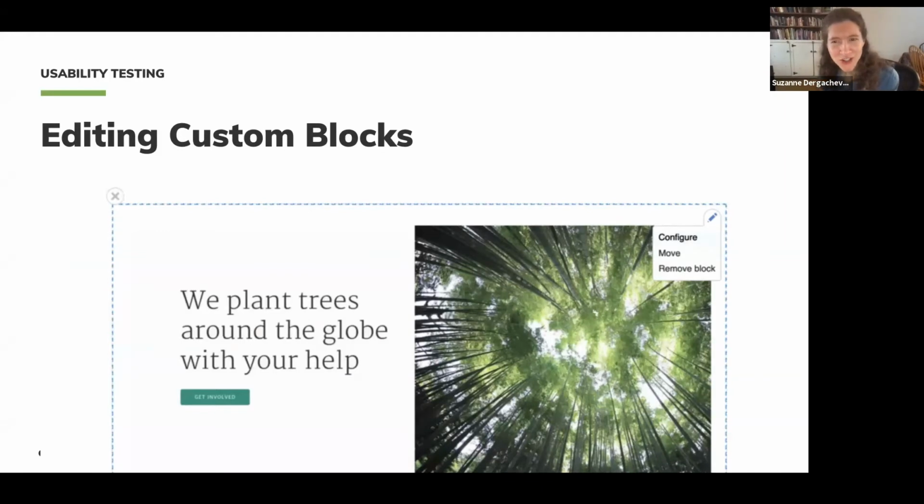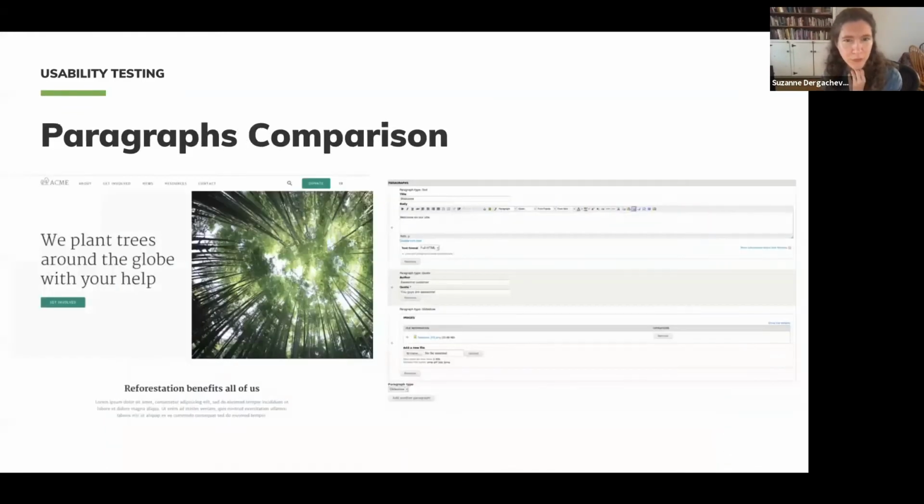Editing the page was again a little bit of a challenge because again the terminology is more for site builders. So using the link configure to edit a block was not necessarily intuitive. And then we compared it to paragraphs.